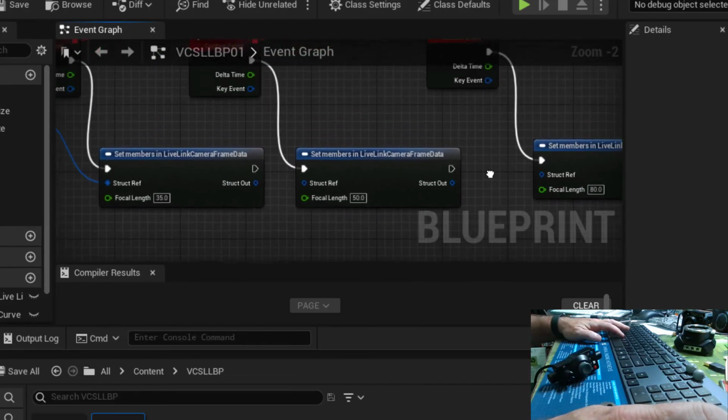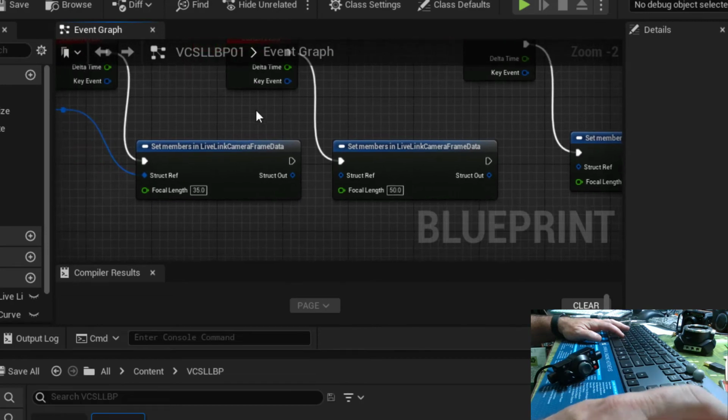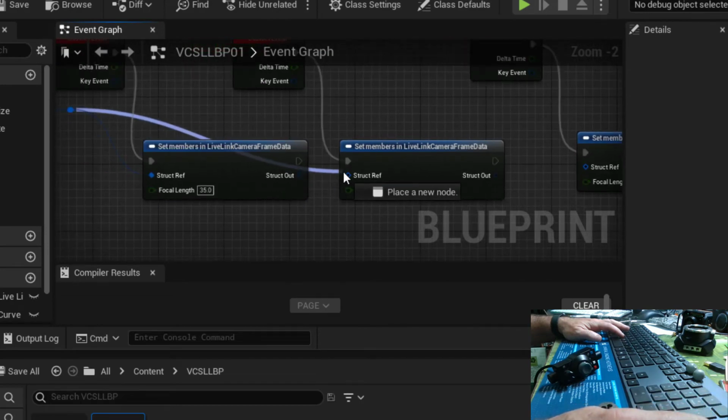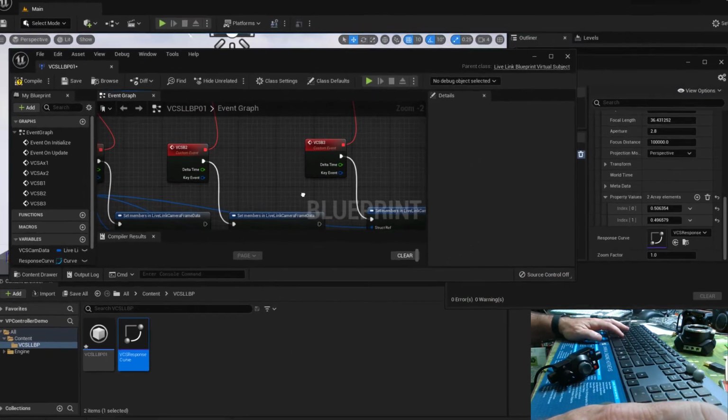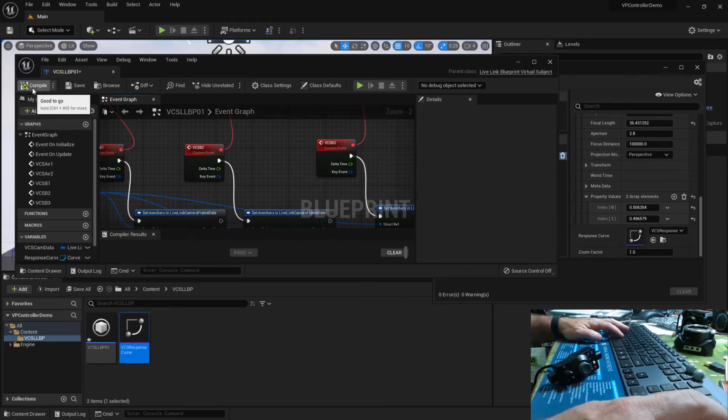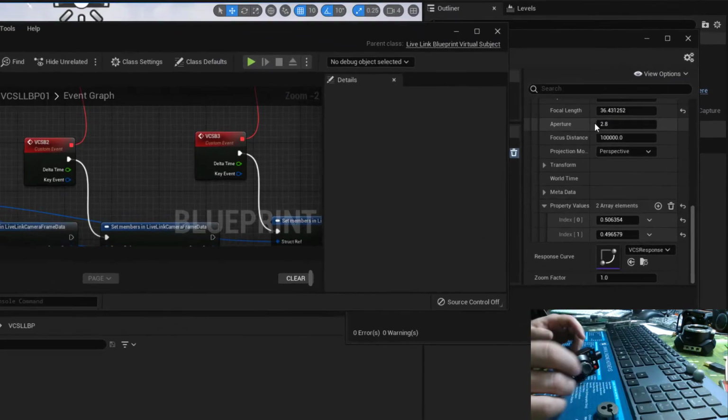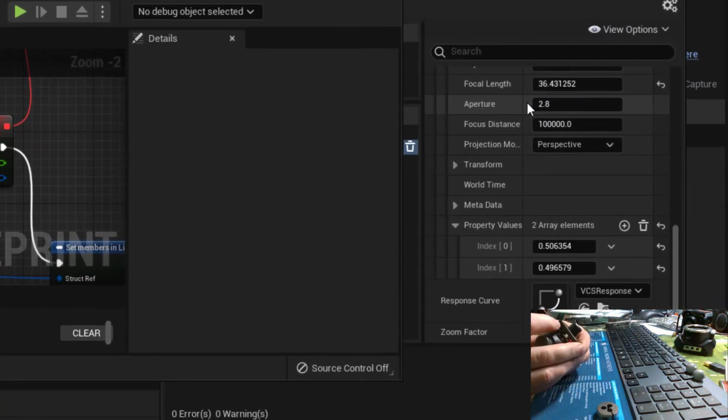And finally, we want to make sure we connect our structure reference. So there's that one and that one. Okay, so now this should work. If I compile this, here we are at 36 millimeters. Click button 1, 35, button 2, 50, and button 3, 80. So there we go. We can pop to any of those lens lengths. We can zoom in, and then we can pop right back to something that we want to use.